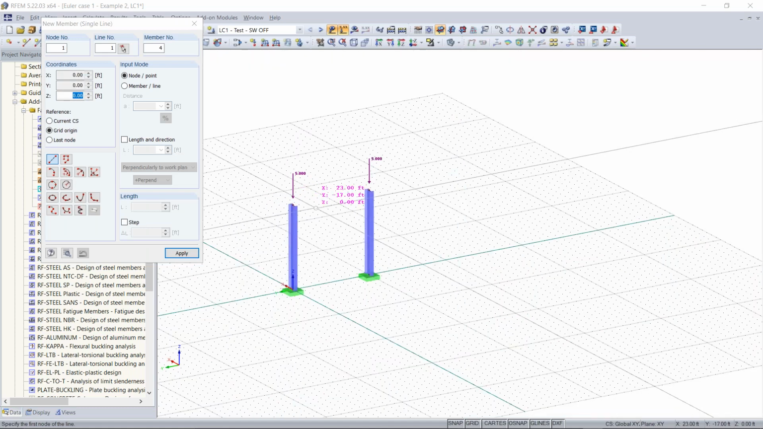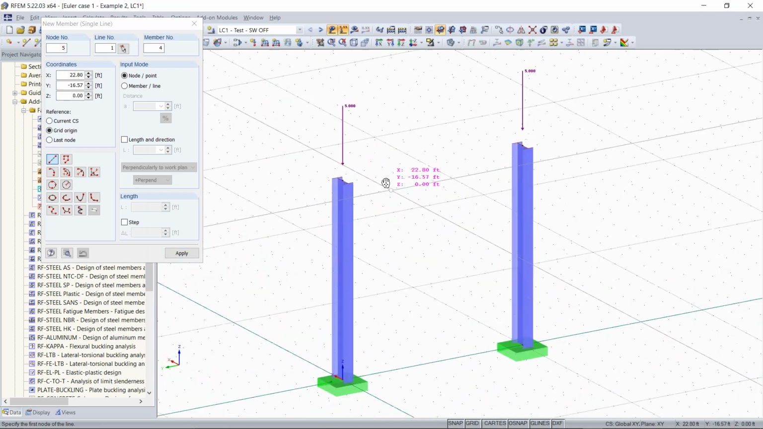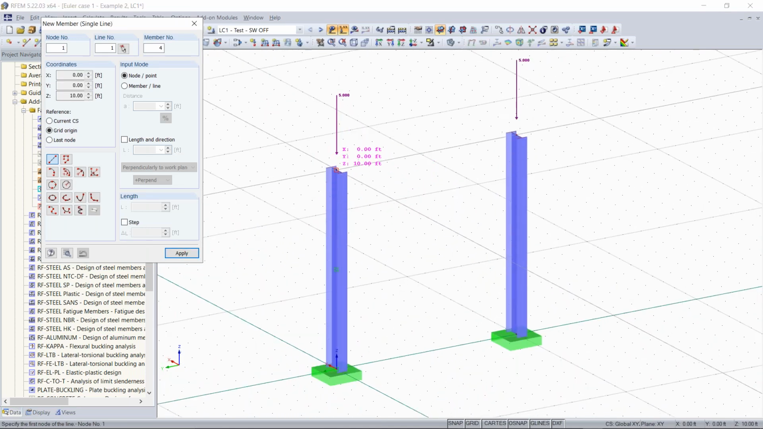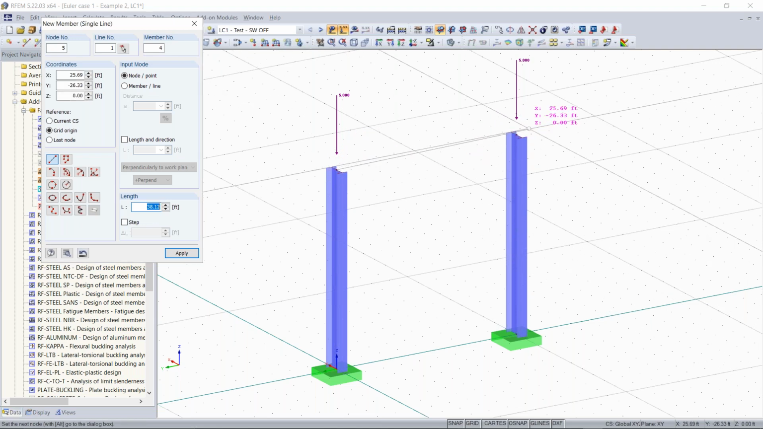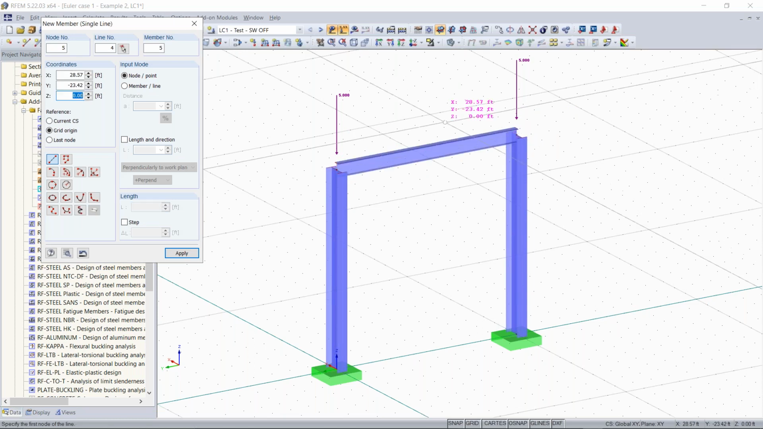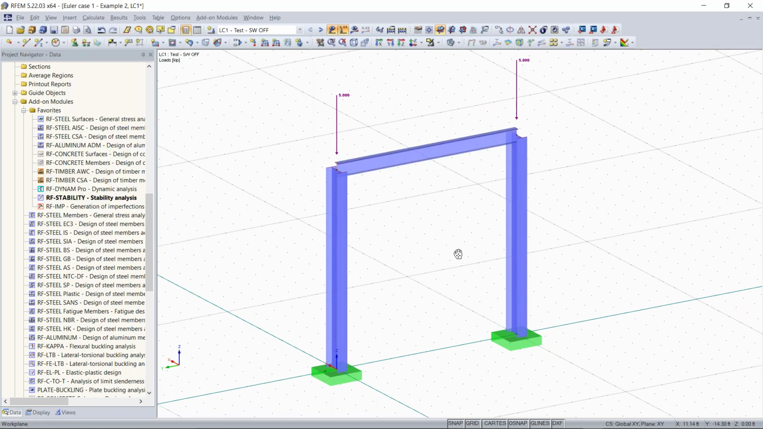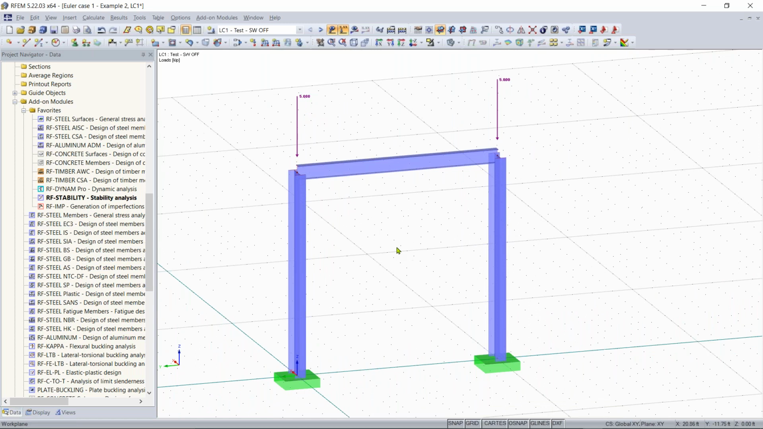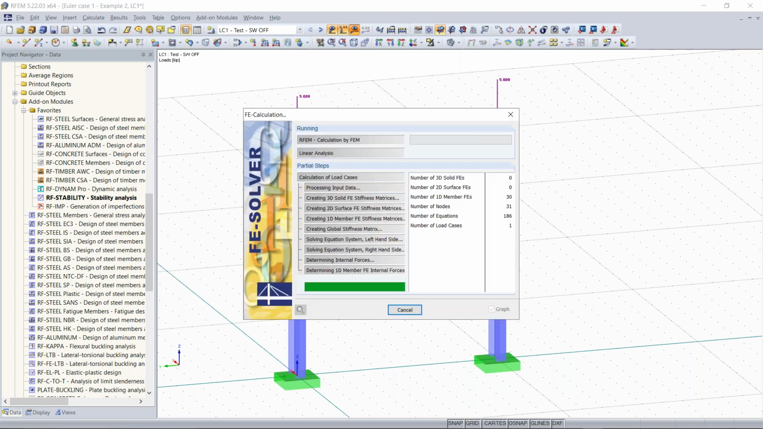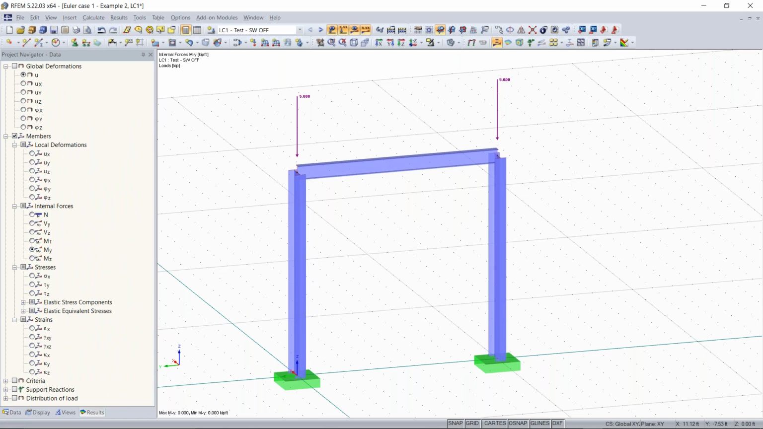Whoops. Let me just get a better view of this. I can draw my beam by selecting and left clicking on the top node here. And I can draw it across, and I can select the node on the top of my second column. And now we have our moment frame here. So now I can run a calculation on this moment frame as well. And that should only take a split second.